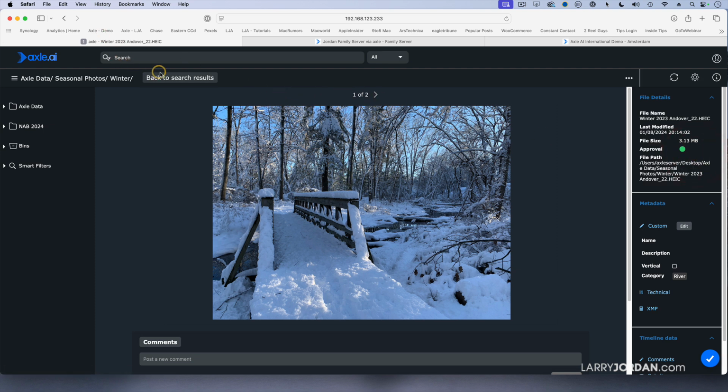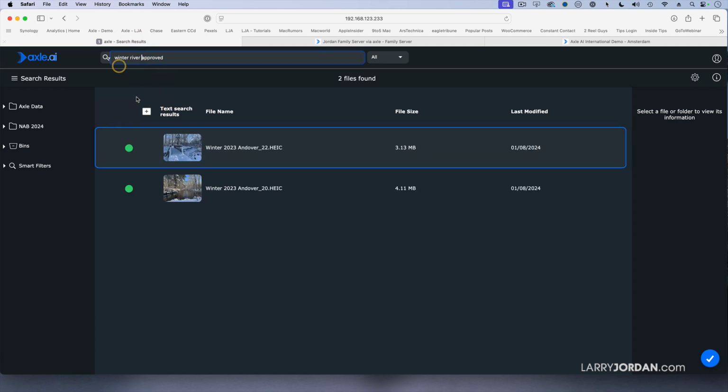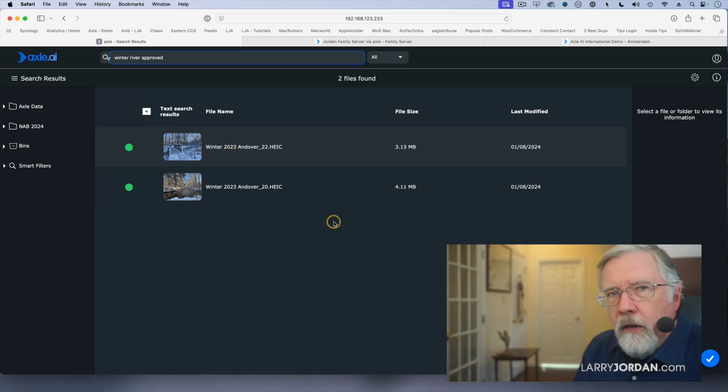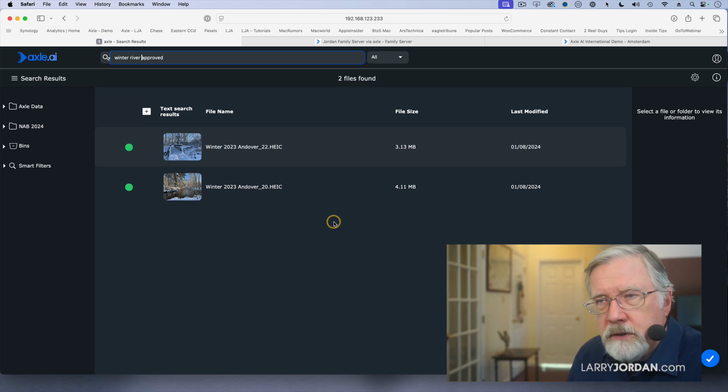And now when I go back to search results, I've only got 1 image which is not approved, and I have 2 images which are approved. This ability to use keywords, both existing keywords that are built into Axle or metadata which you yourself have added, start to really harness the power of what we can do inside Axle.